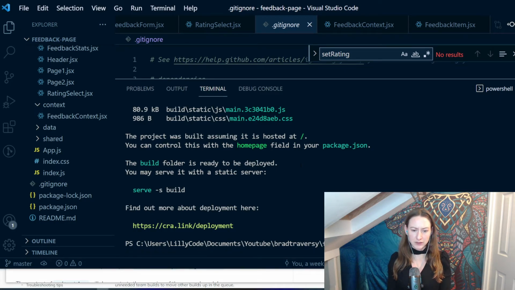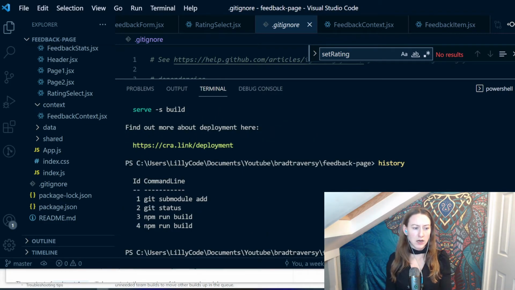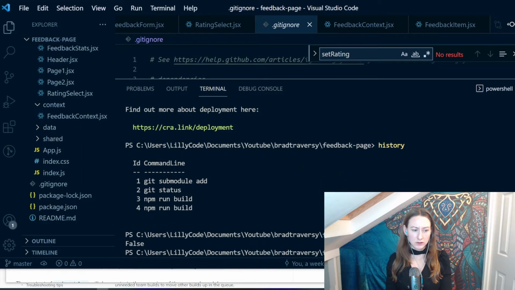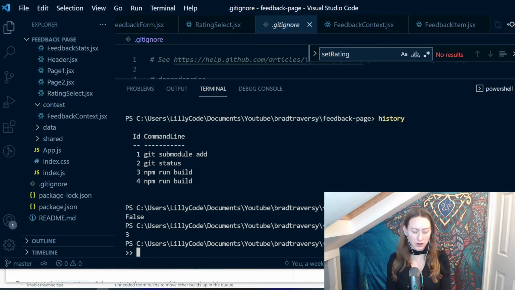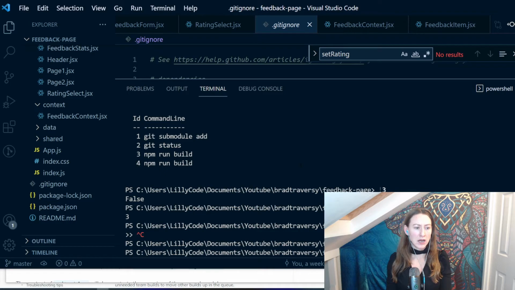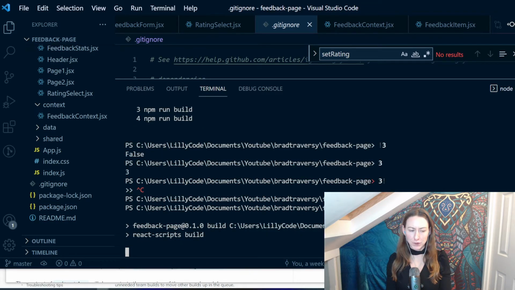let's just do a history here. So you can say history. Just close my window there because of the airplane. So history, and this will give you your history. So we just want to do bang 3, or 3 bang. Oh, I can't even remember how to run history at this moment in time. So npm run build, npm run build. Cool.